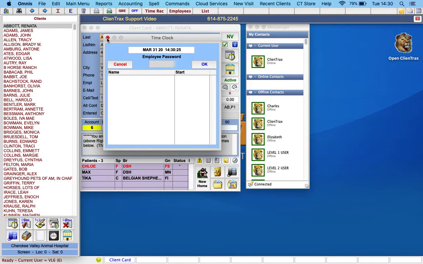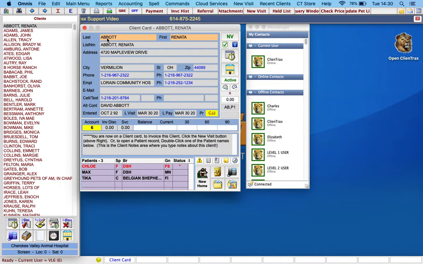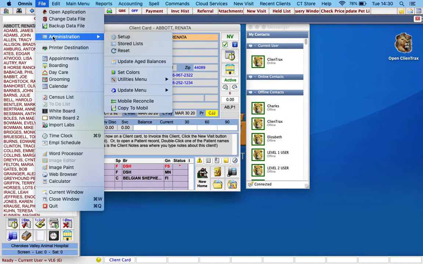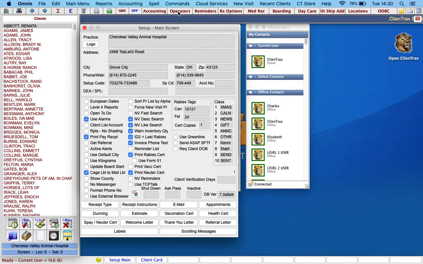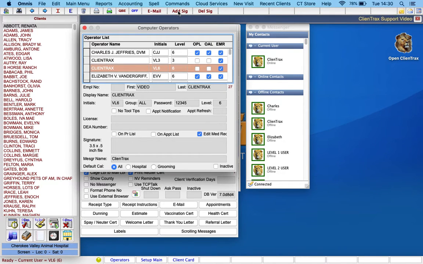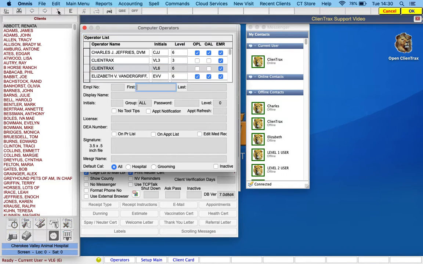The very first setup for a new employee being added to your database, or for a brand new practice, is to add a new operator. In order to do this, you would go to File, Administration, Setup. You would then click Operators. With the operator list in front of you, you would click I for Insert and be able to add this new employee's information. For more information, please see our other videos on how to use the operator list. For right now, I'm going to cancel out of that.